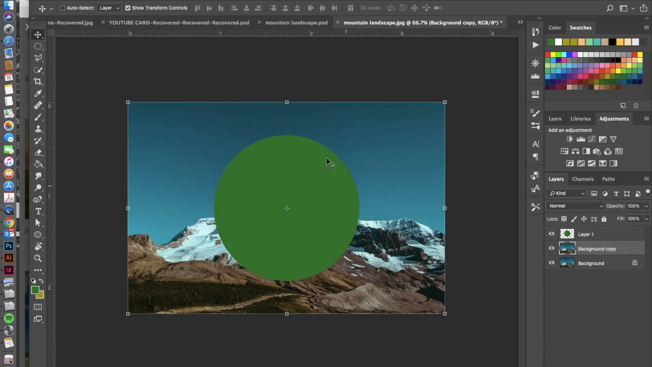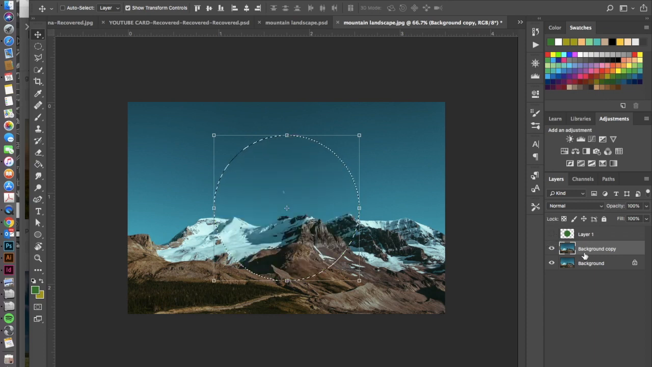Then we need to select this circle. So I'm going to hold my Command key down, and I want to click on the thumbnail in this shape layer. So I'm going to click on the circle here, and notice how that selected just the circle. Now I can turn the visibility off of this layer that my circle was on, and I'm going to click onto this background copy, and then I want to mask that. So I'm going to go down and apply a mask.